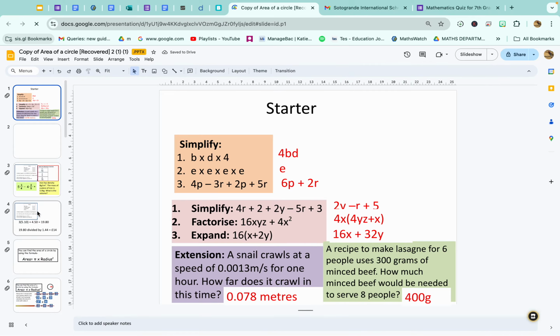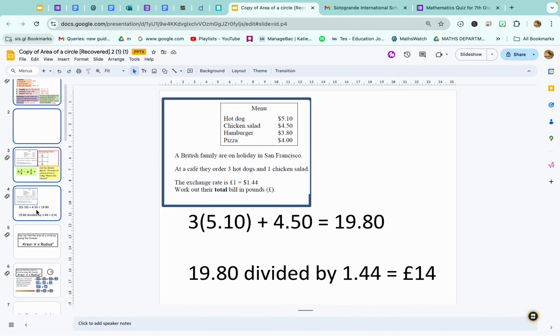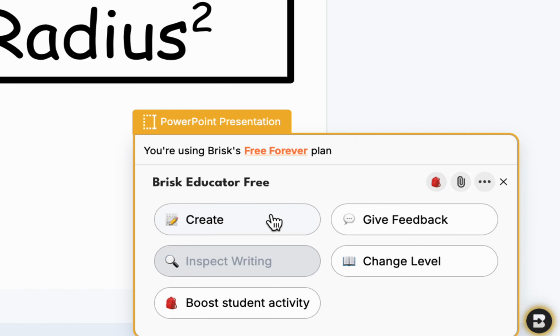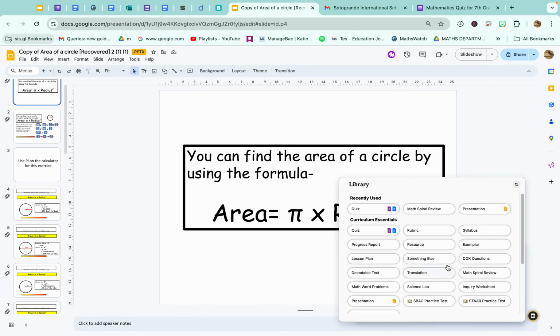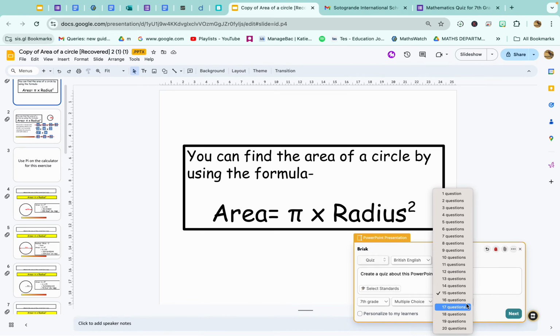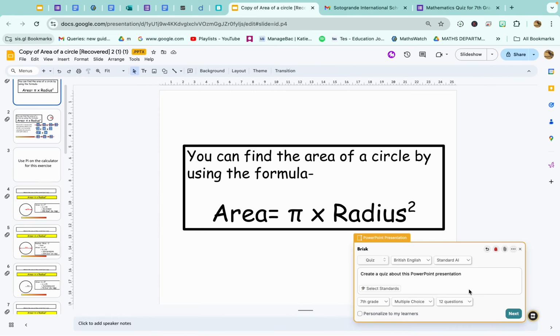So I don't want it about anything to do with slides 1 to 4, so I'm going to delete this. Then I'm going to press the Brisk button, and one thing I really like is pressing the create button and clicking the quiz. Now you can choose between 1 to 20 questions. Sometimes 20 questions is a little bit too much, so let's go for 12 questions.